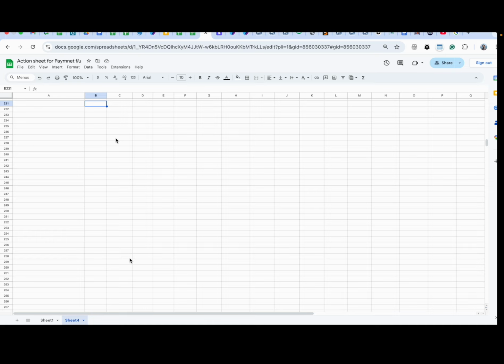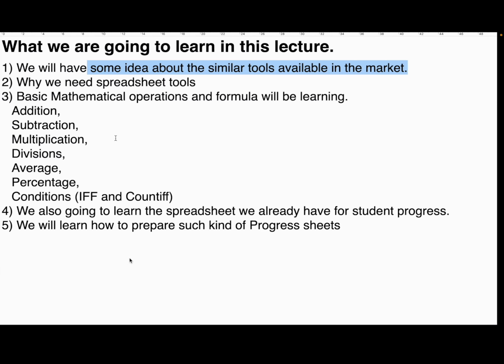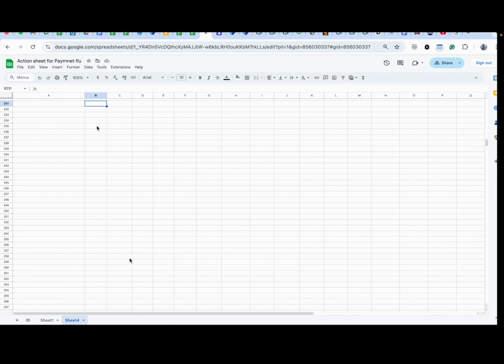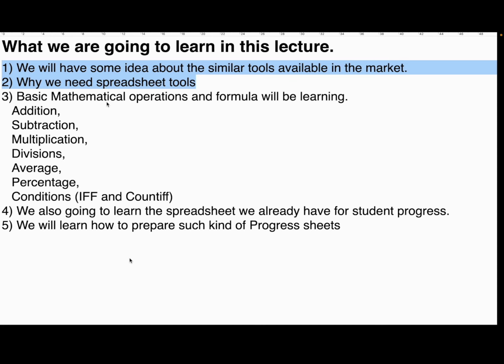So these are a few basic facilities. This is the second question I answer, and let us start with the basic formula. I don't want to waste your time, and I just want to come directly to the point. So let us start from the basics. We are going to learn a basic mathematical operation using a spreadsheet.